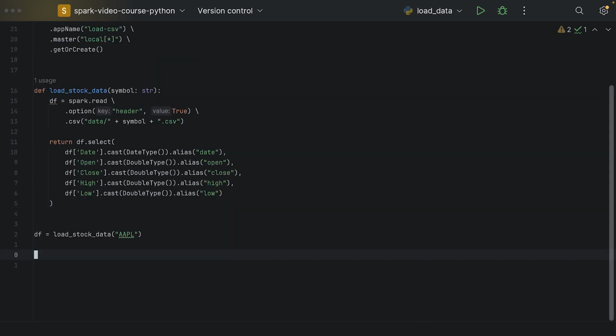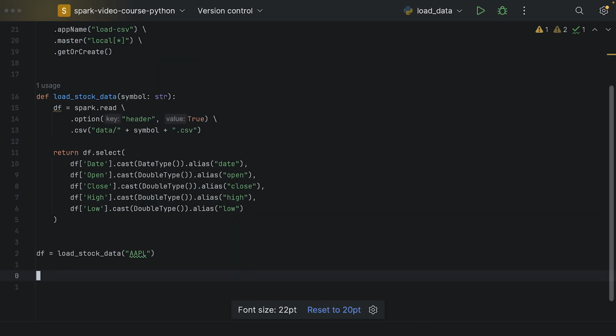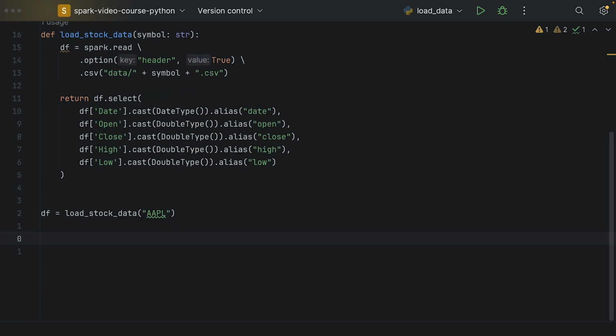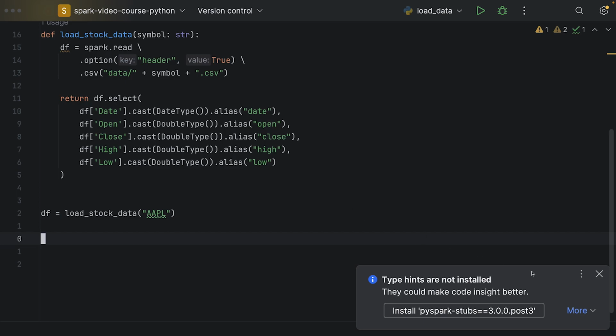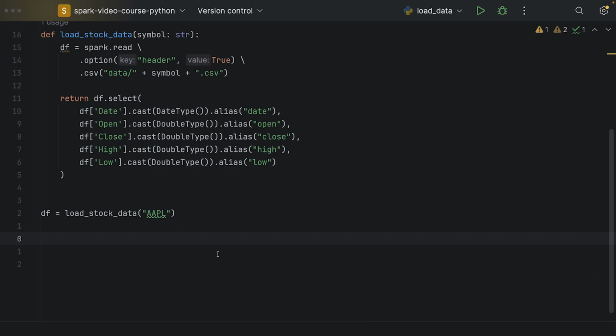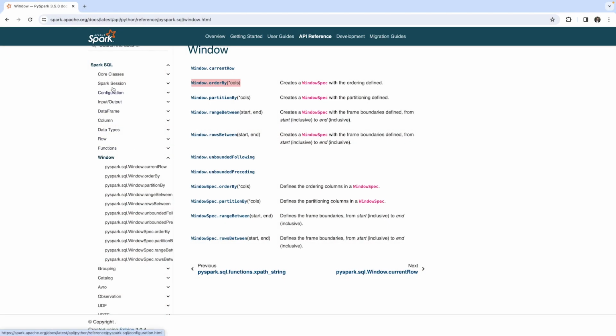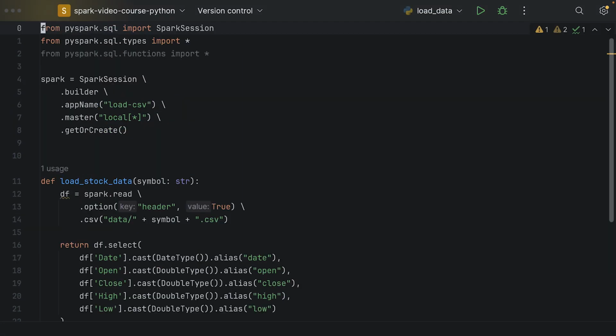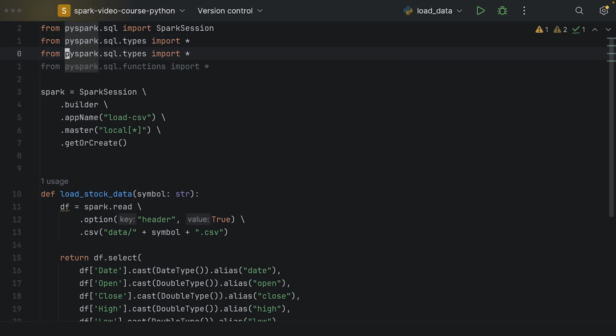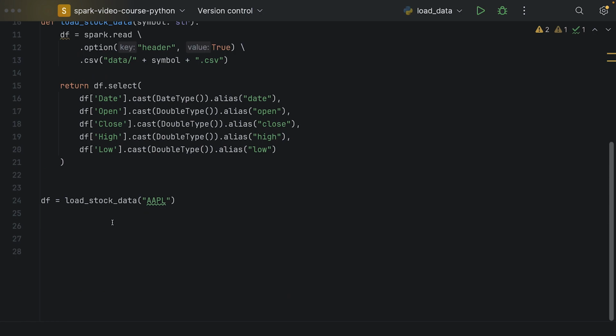So let's use a window function in our program. To use a window function, first of all, we have to specify a window. As I showed you in the documentation previously, we can find it in SparkSQL and then Window. So we have to import that one. Let me add this here at the top: from SparkSQL, we want to import Window so that we can use it in our code here.